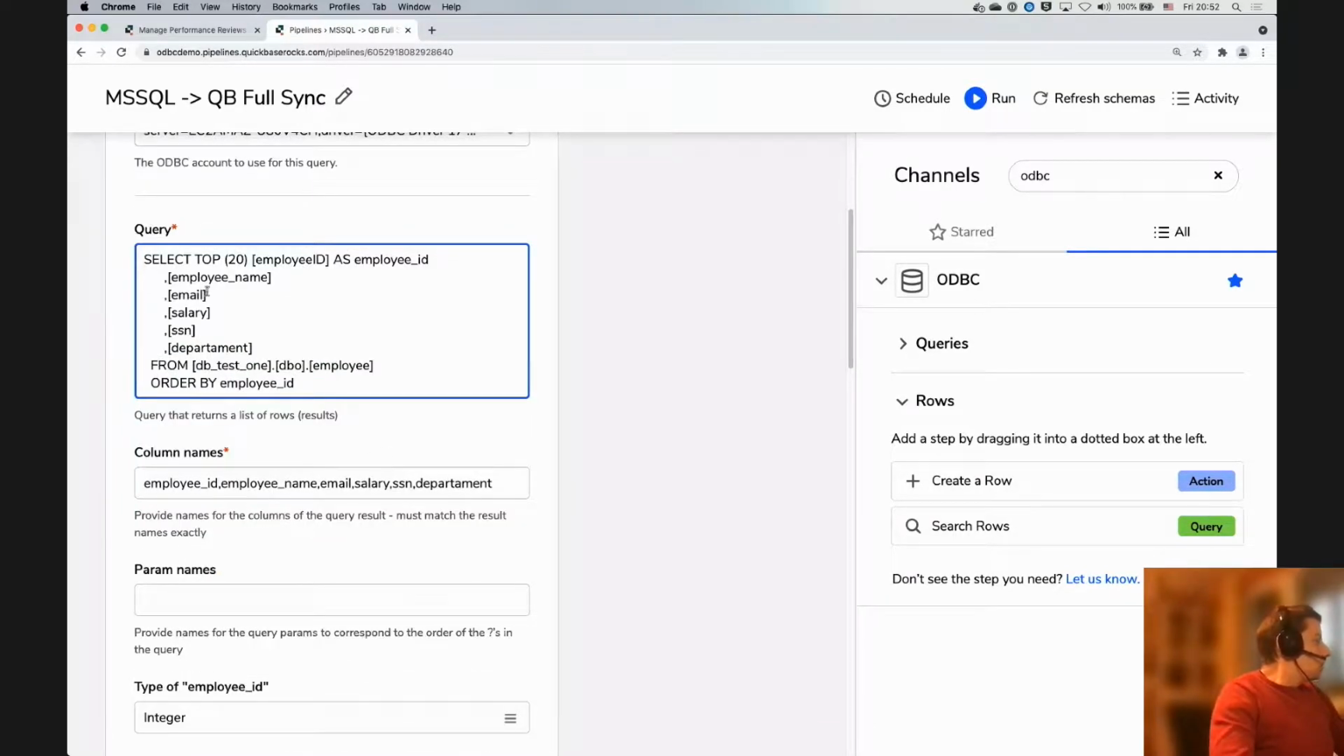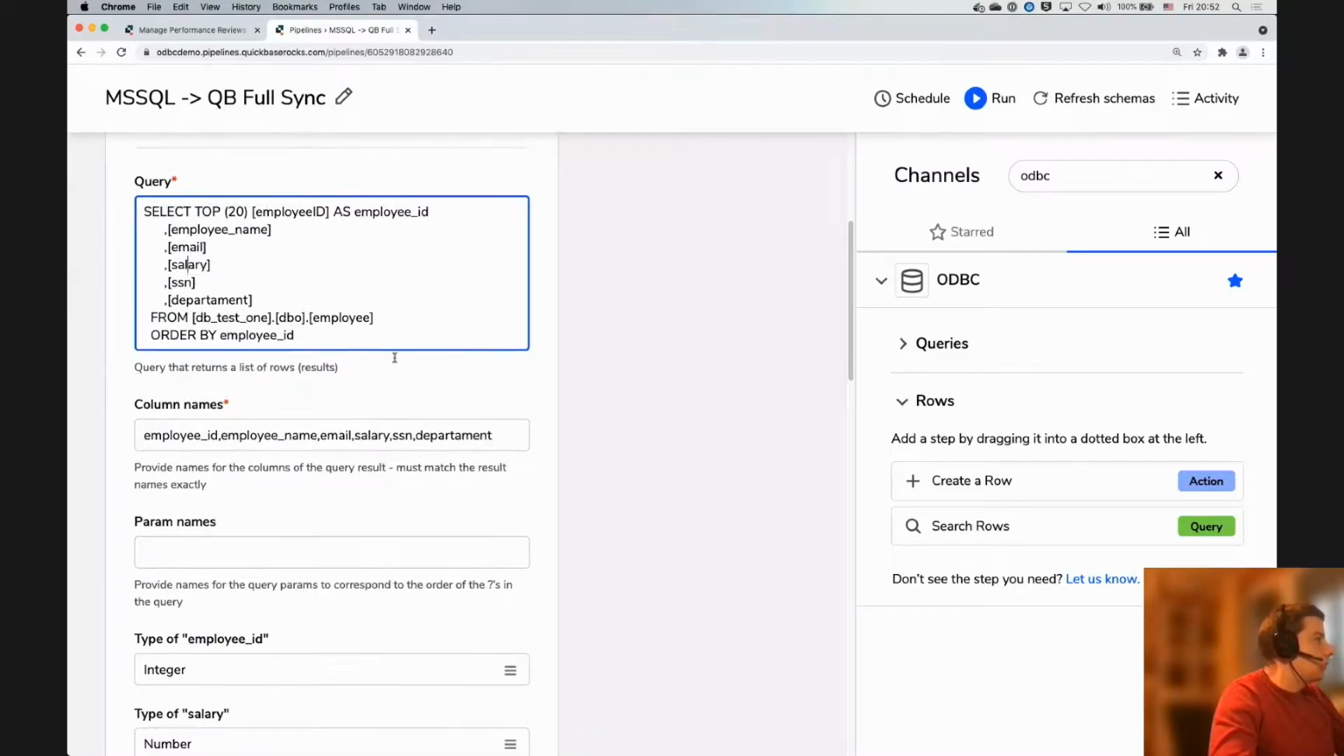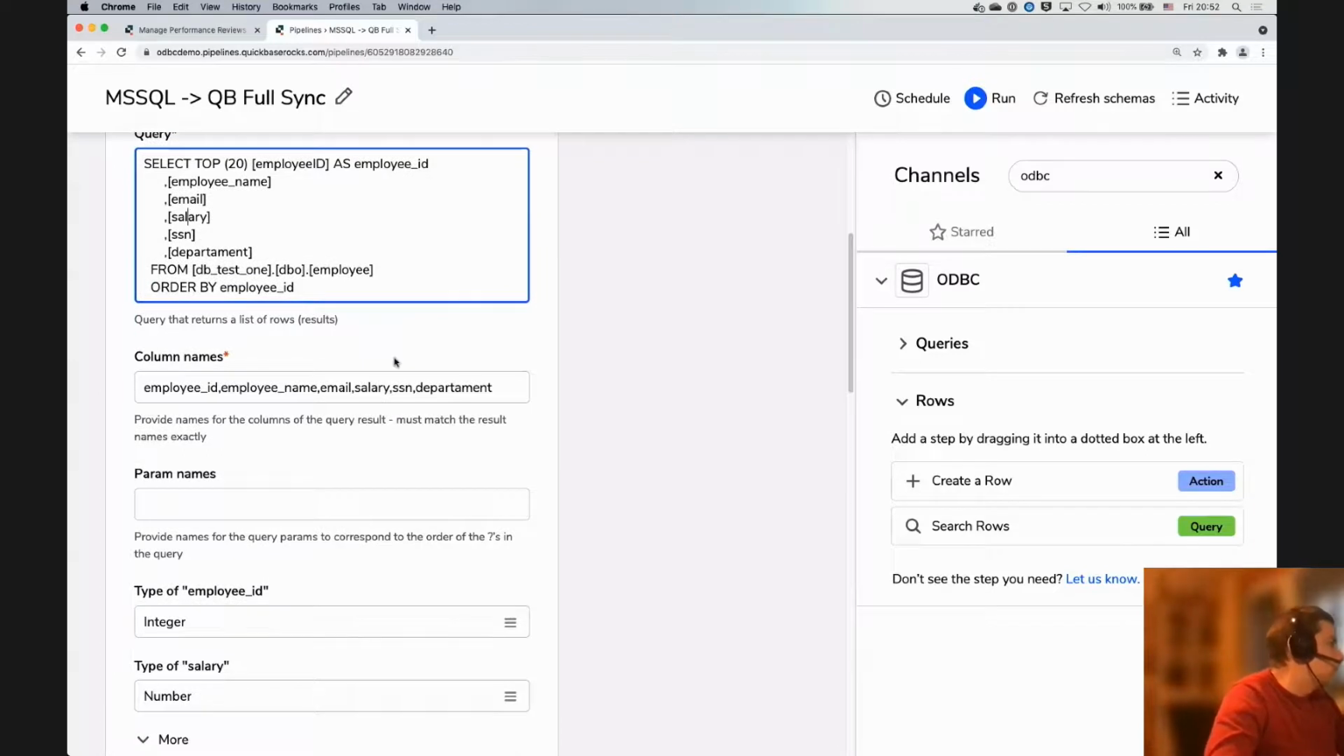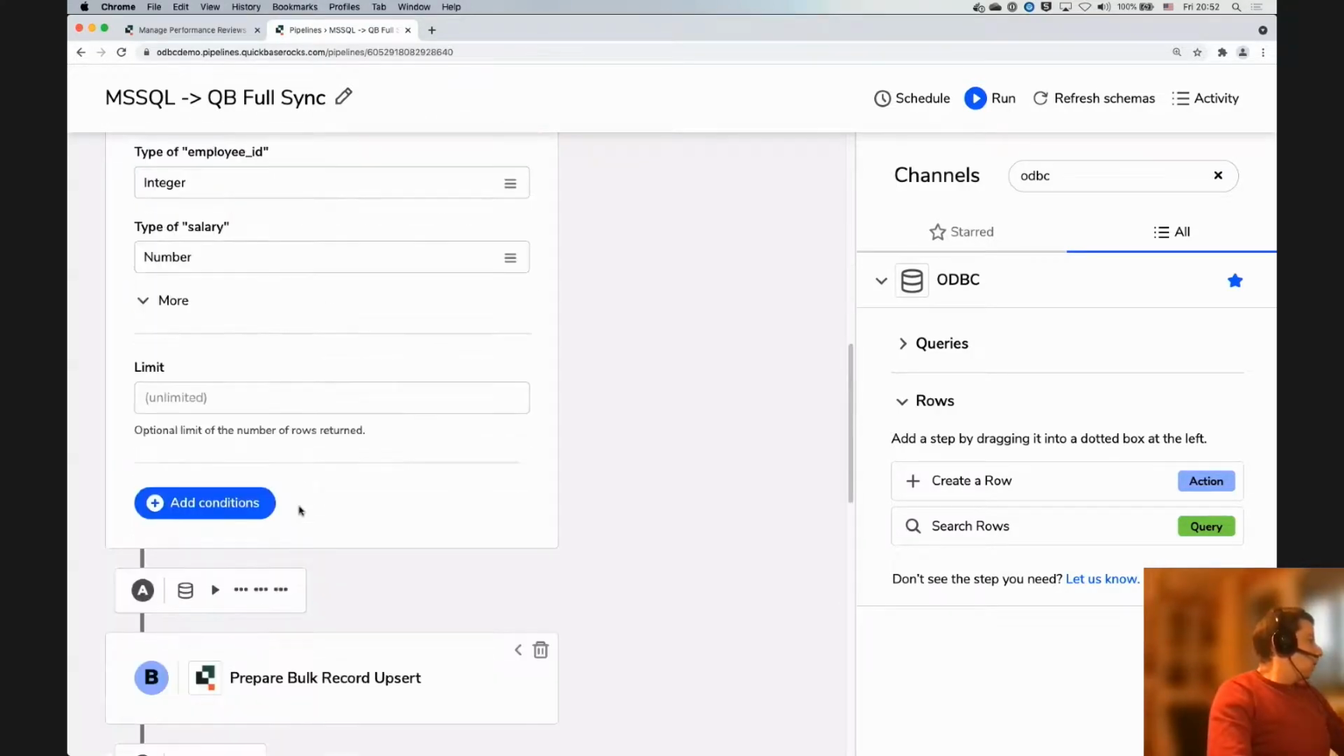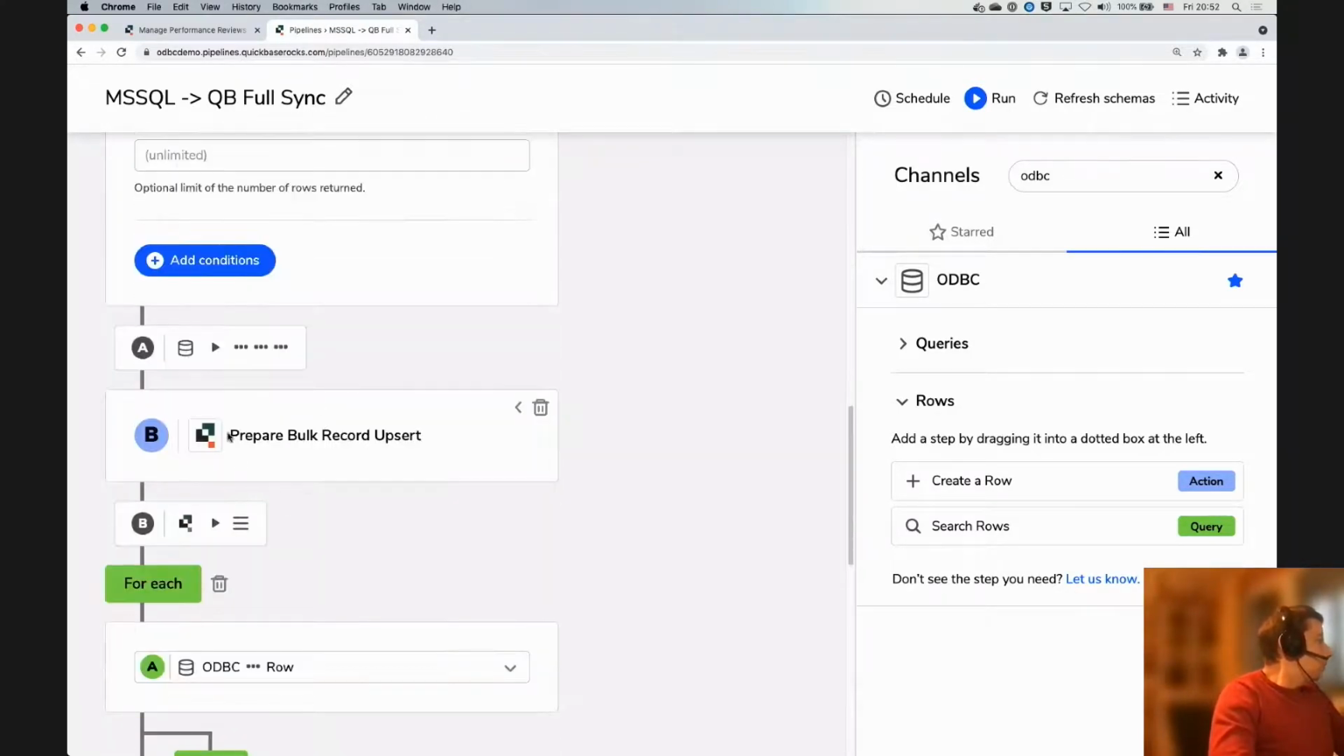Here you are able to specify, as usual, the column names which are fetched from the database. So you have direct explicit control over which columns are fetched, and only the ones listed here actually leave the on-premises network.